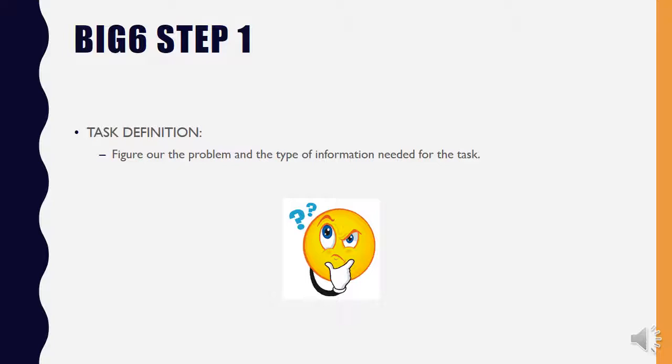The first step is task definition. In this step, you have to figure out the problem and the type of information you need to complete that task.